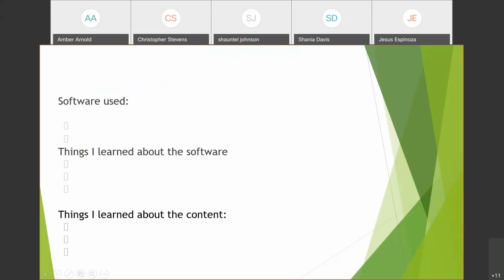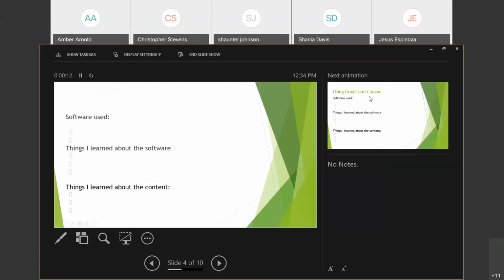And I'm going to swap my settings so you can see what I'm talking about. So notice we're on slide 4 now. But look what it says, next animation now. So when I click, the next animation is going to appear.